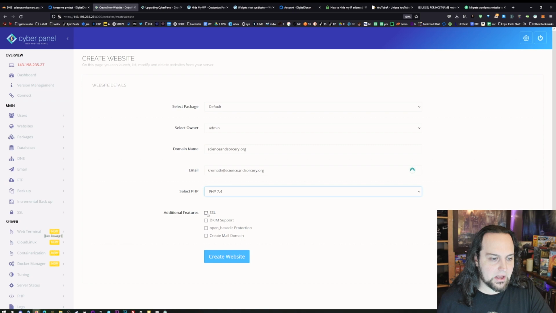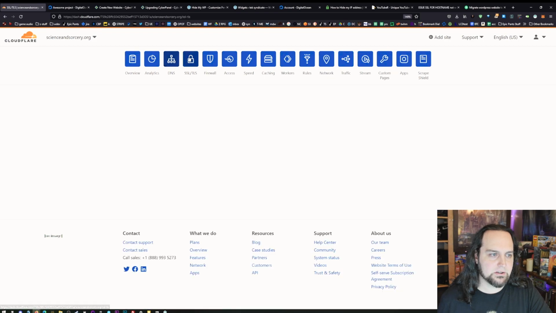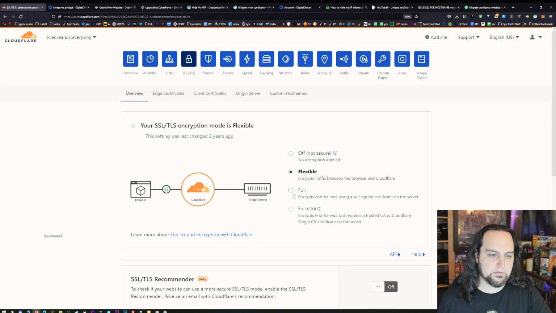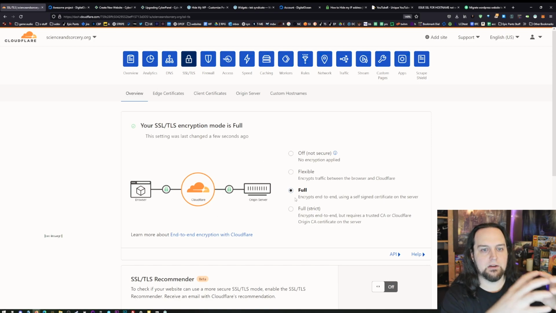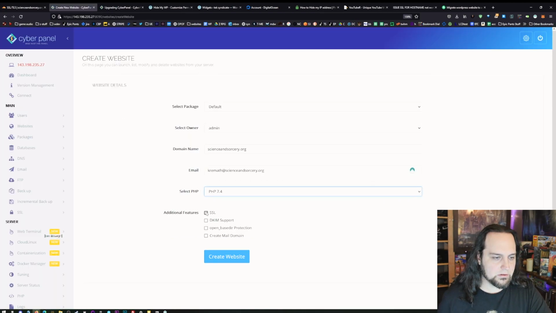You can do SSL now if you like. I'm going to leave SSL blank for just a minute. Actually, let me just make sure. Let's see here. If you want to do SSL, you can take a look at your Cloudflare. Okay, let's do full, and we'll go ahead and assign SSL now, since everything's good. So full means that Cloudflare is encrypted, and then your server, you're going to need a Let's Encrypt. So let's click on SSL.